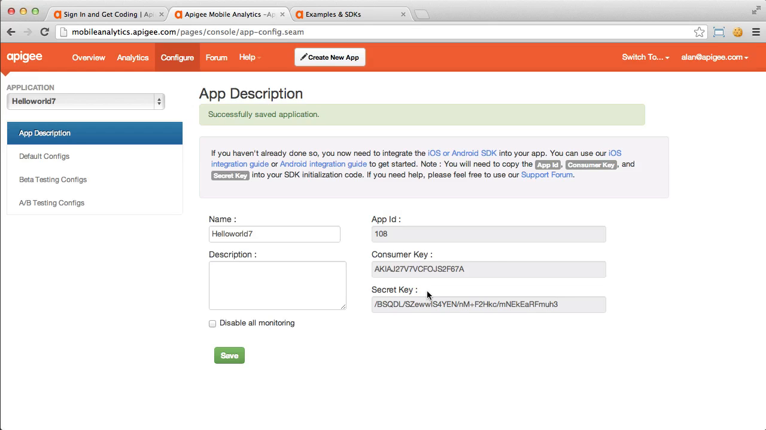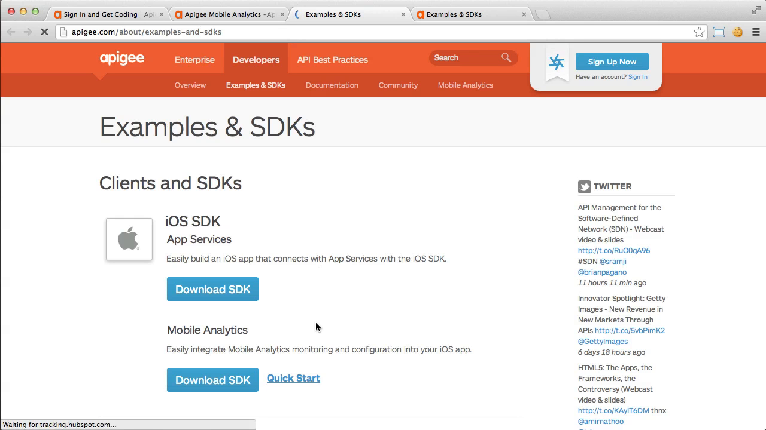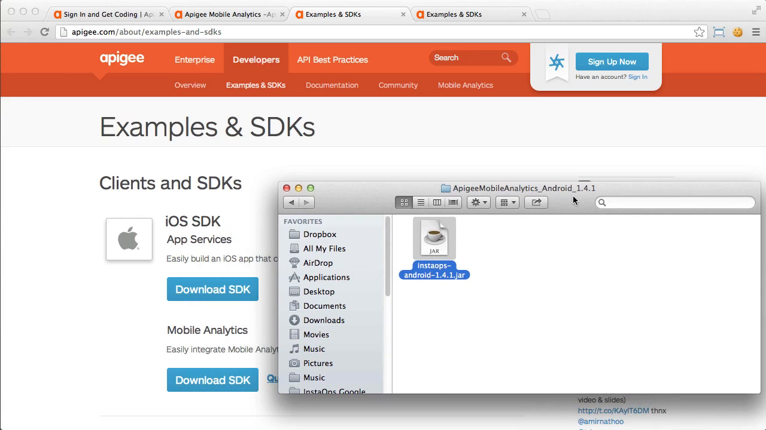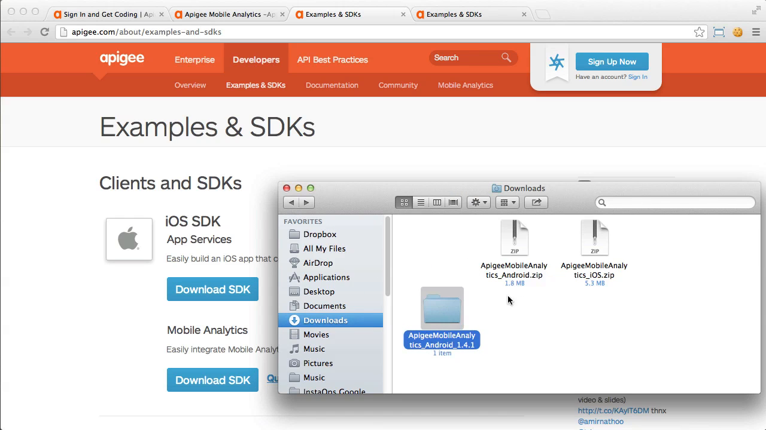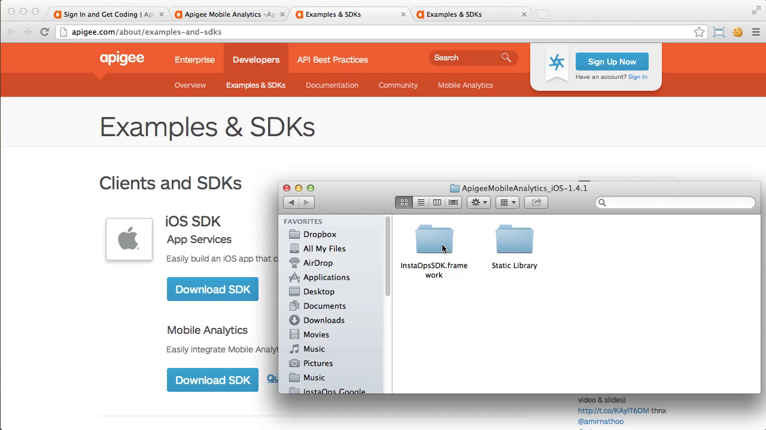The next step is to download the Mobile Analytics SDK. I've already downloaded it, and we can open it up and take a look at what it looks like. The InstaOps SDK framework is what you will be using for adding into your project.